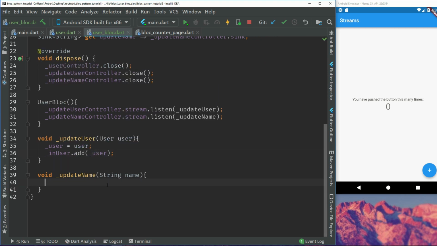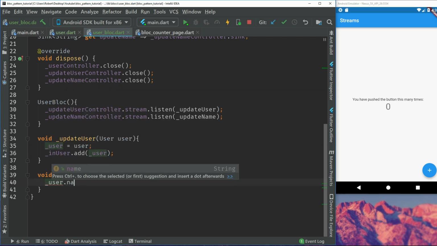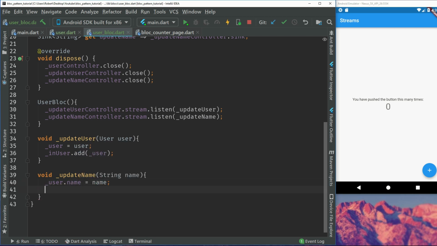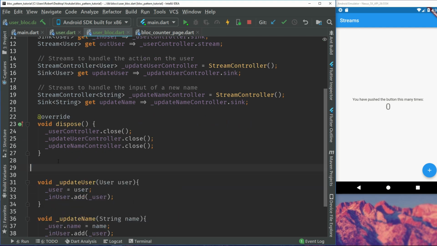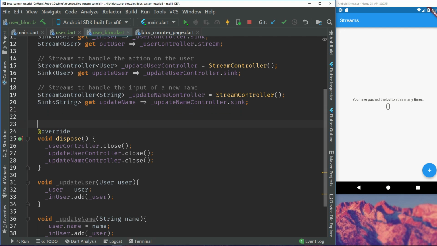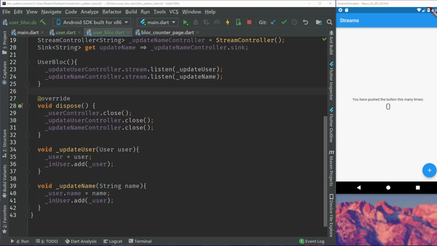So for the update name, it will be very, very similar. You will have your user. You just take the name variable from that user and you set that to the name that we put in. And then just the same, we take the in user and we add our user. So this will push out our user with our new name. And just to make this make a bit more sense, our constructor should be above our dispose method. Something like that. And I think that should be enough to begin with.